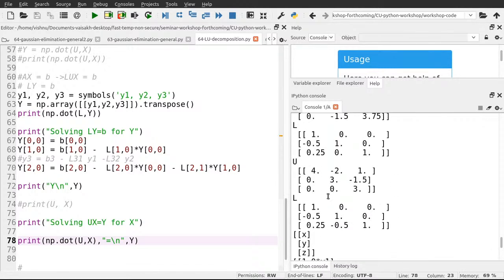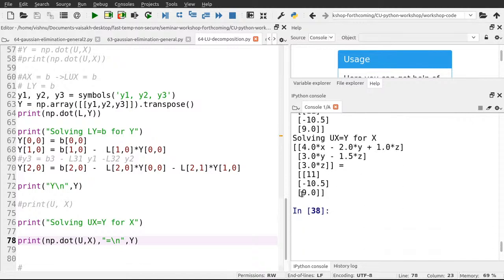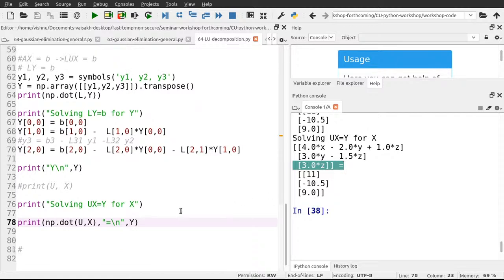Where remember that u is given to be here, this entry. So 3z is here. So this is u33 z. Okay, u33 z is equal to 9. Therefore, z is nothing but that last entry x3 divided by u33. You will set it like that.